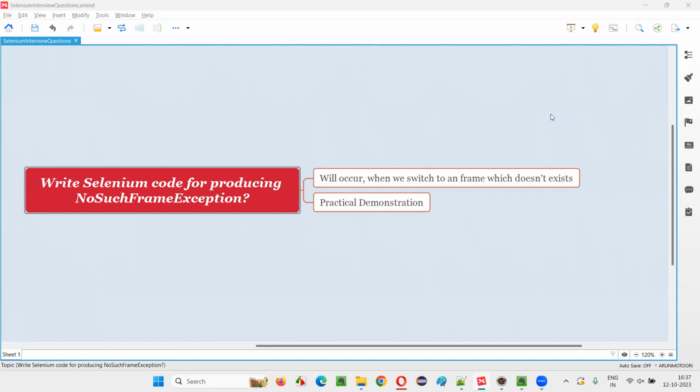In this session, I'm going to answer one of the Selenium interview questions. That is, write Selenium automation code for producing no such frame exception. Let me answer this question with practical demonstration.